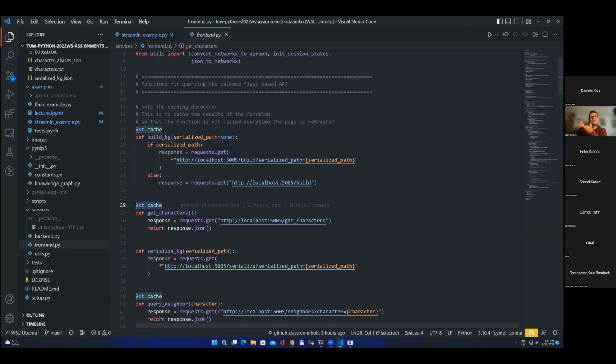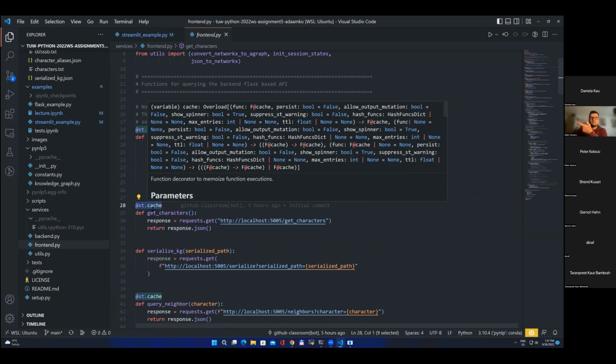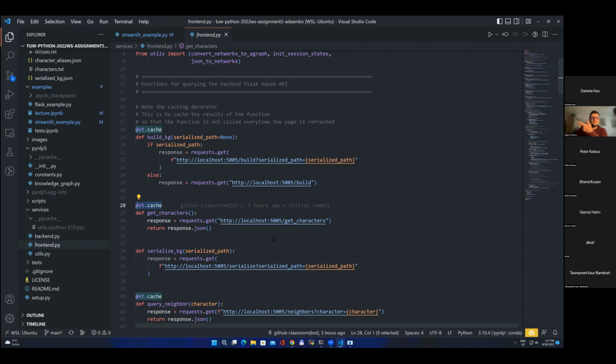And note here that I have used the cache decorator. This is built in Streamlit. It basically lets you define a cache. So if we run it multiple times, it won't make a request to the backend, because if the inputs are the same, it will just return that output from the cache. So it won't make new requests to the backend each time it is called.